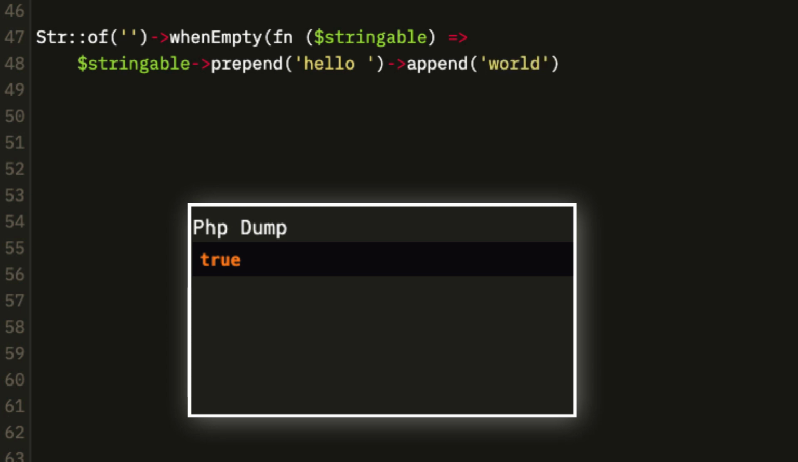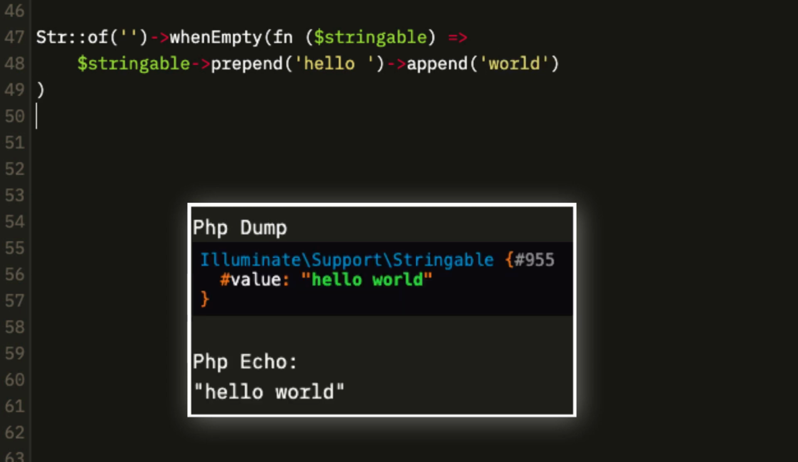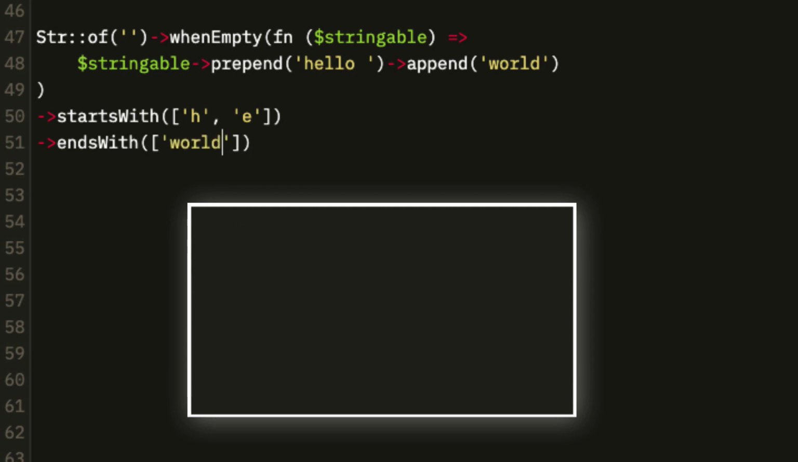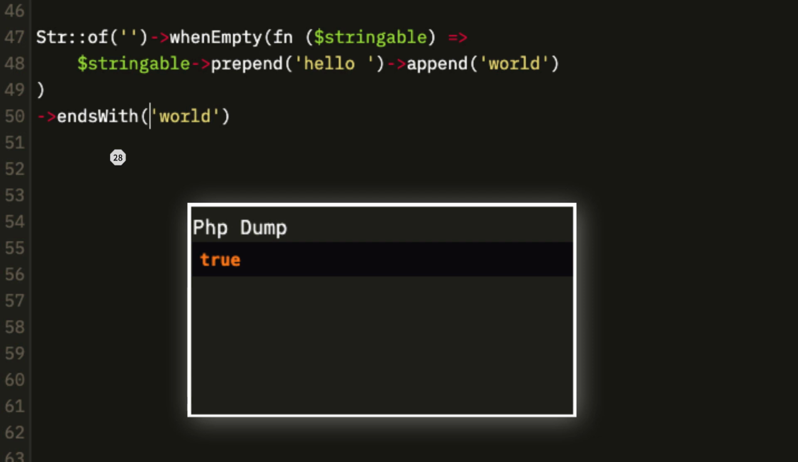So we can use stringable, prepend hello, append world. But because we're returning a stringable instance, we can continue to chain fluently. Starts with hello. Now starts with will test if the string starts with this. It can accept a single parameter or an array of elements. If we try to chain after starts with, though, it's a boolean, so it won't work. So we can also use ends with and just do that directly after.